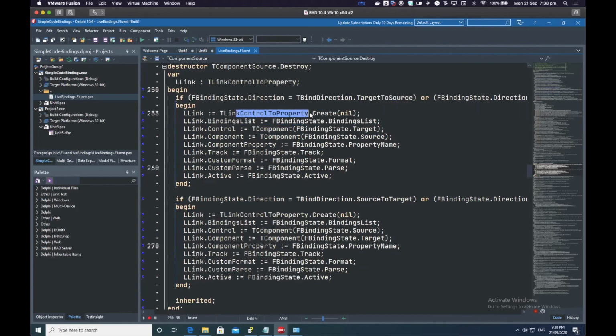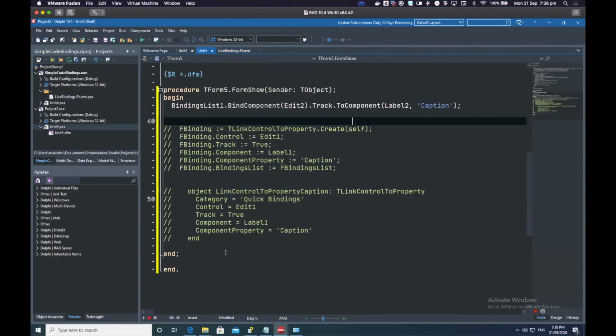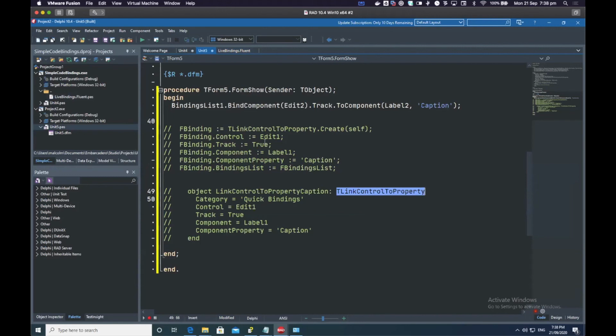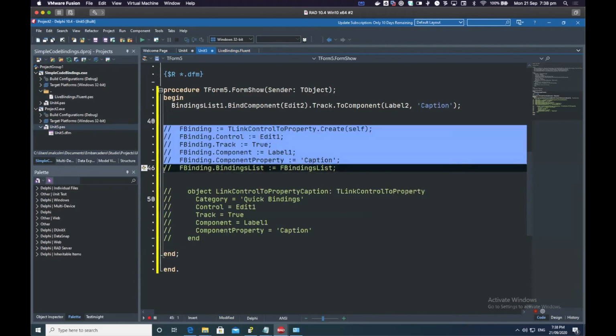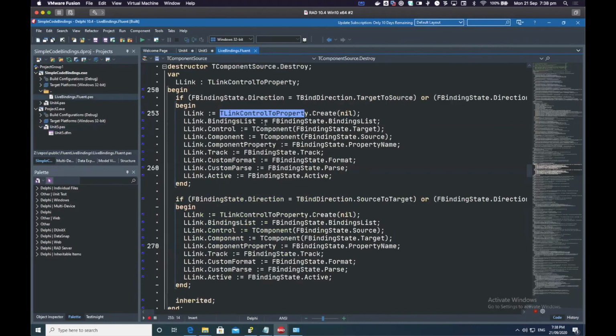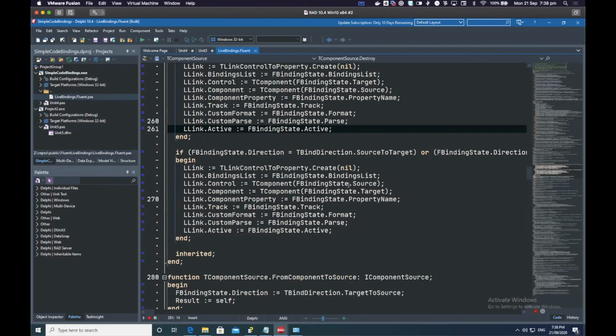This is the standard binding that the visual designer would create for you, yeah, in the DFM. Remember before I stole that code out of the DFM here? It was creating a T-link controlled property and I kind of converted it into this, yeah. Well, it's this code which is now happening in that destructor for us. It goes through, sets the control, the component property, the track, the format, the parse, its active state, okay? If it's going the other way, it sets it up slightly different, yeah?